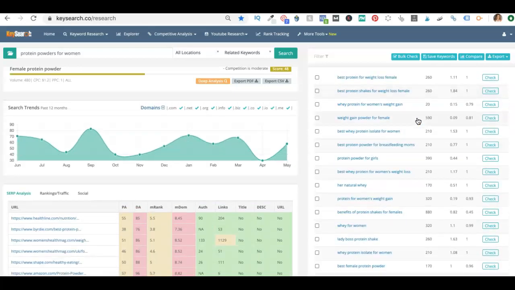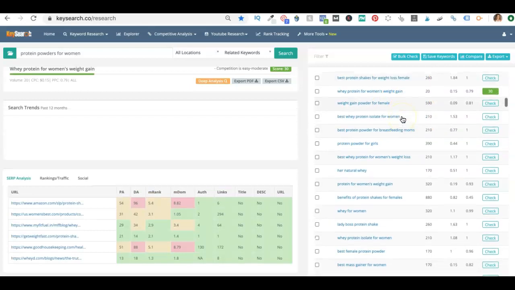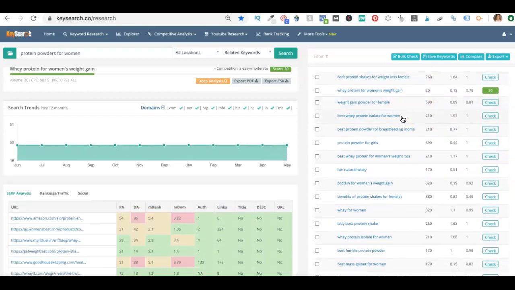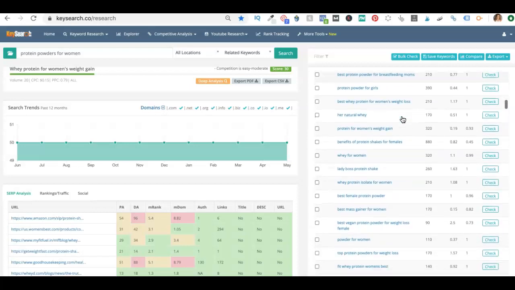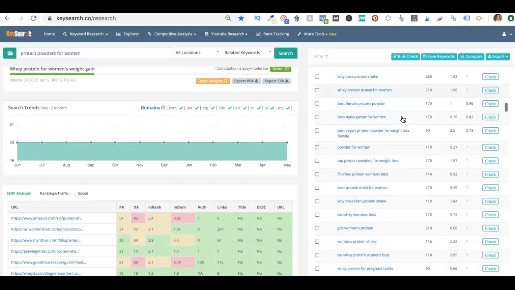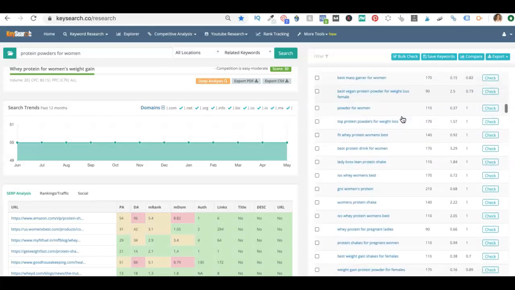Let's find something. Women's weight gain. I'd be shocked if this one's high. Yeah, that one's low. But, you know, you could use that as long as that's what your post is actually about. But what I like about this again is that you can go ahead and look through here. You can research other keyword terms that might fit your blog post.